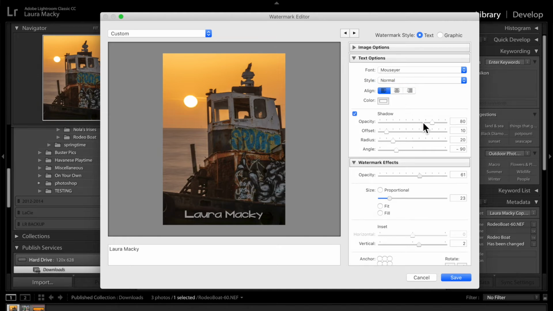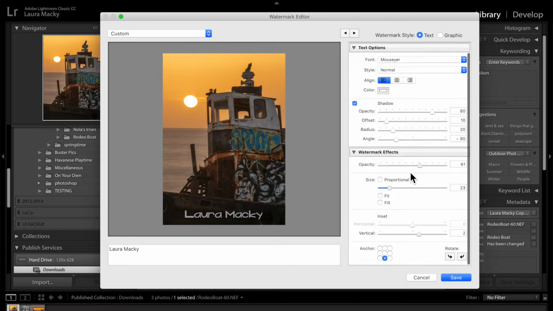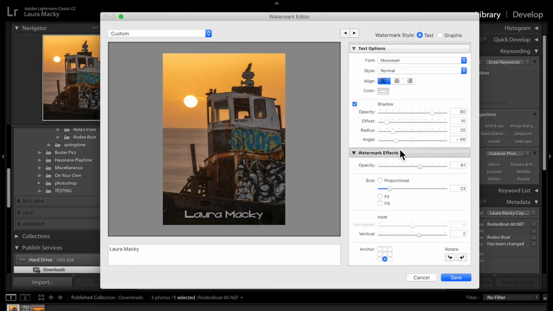And then you can change the shadow, the drop shadow. Now in this image, I can't really see the drop shadow because there's a black behind the font name, the Laura Mackey. So I'm not going to play with that too much right now, but you can change all this. It's basically how far the shadow comes away from your font, and the angle of the shadow, and the opacity of the shadow. So the other thing I wanted to mention is the color.